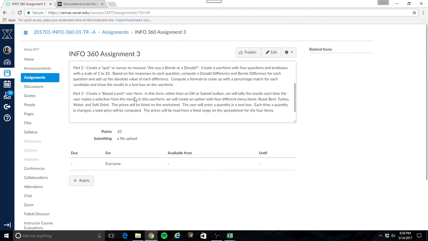We're going to do kind of a simplified menu. I'm going to call it box lunch, where they have sort of a limited number of offerings. So we're just going to have 4 menu items: roast beef, turkey, water, and soft drink. I don't know how I come up with those 4. We'll have the prices listed on the worksheet rather than in the form. So we want to practice reading something in to the worksheet.